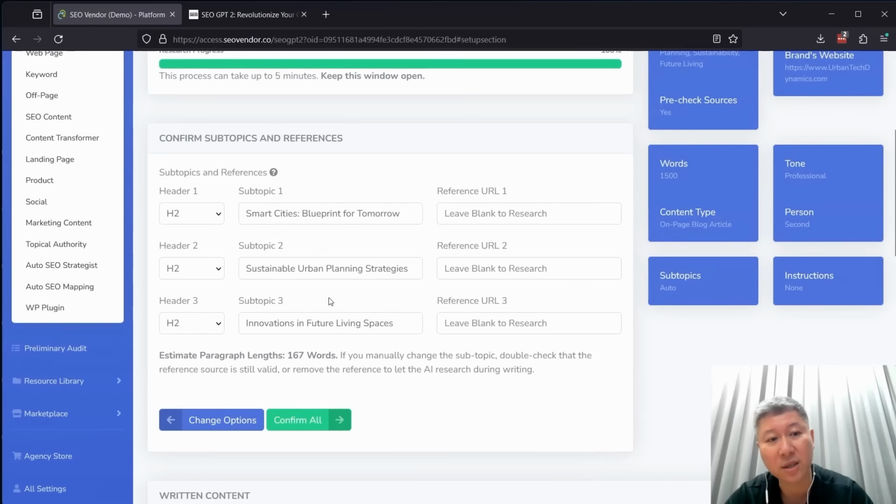Below, you're going to see over here that it's already given an estimated paragraph length of 167 words. This is primarily because this is a 500-word article, and we have 3 subtopics. So there's quite a number of things we've got to put in there. There's also going to be an introduction and conclusion as well.